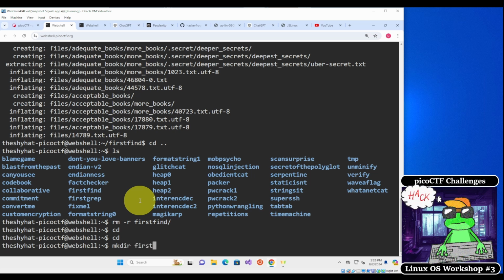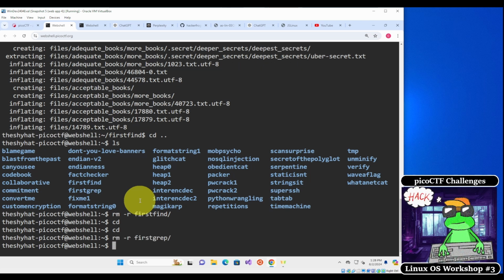First grep. Oh, I'm going to delete my first grep directory first, because I already made this one, so I'm going to delete it. Okay, so you guys don't need to use the rm command here because you didn't make your directory yet, but you're going to do mkdir to make the directory, and we're going to call this first grep, just like this.